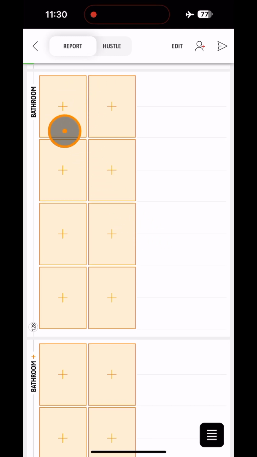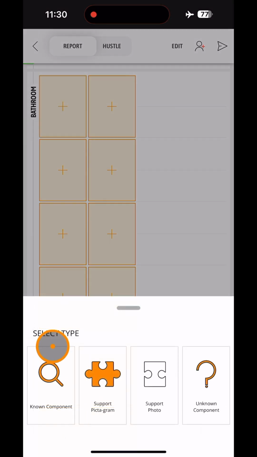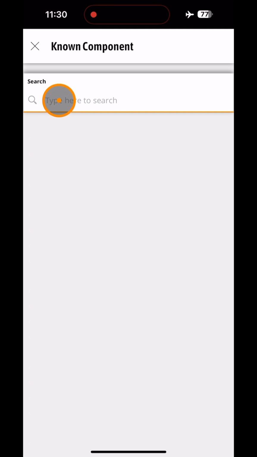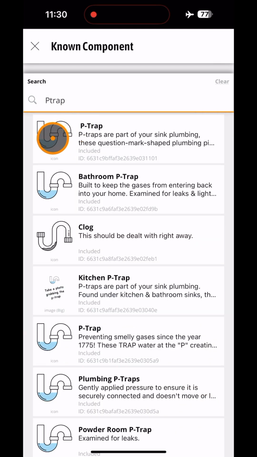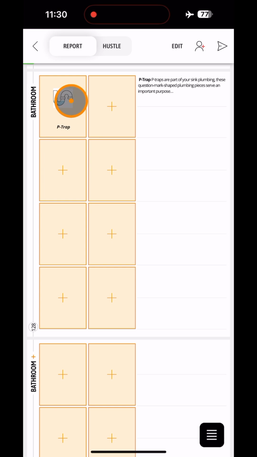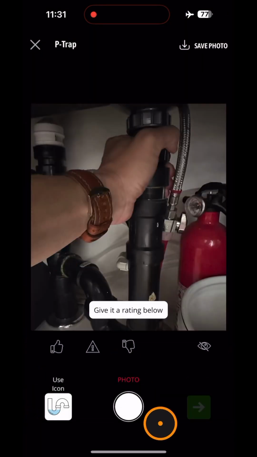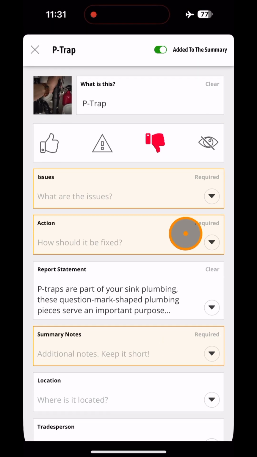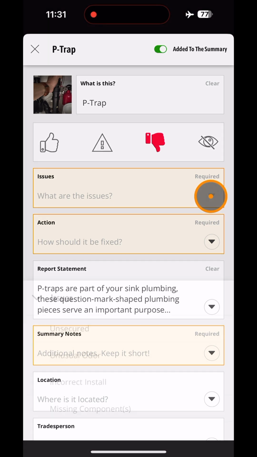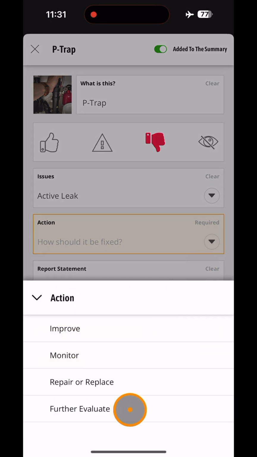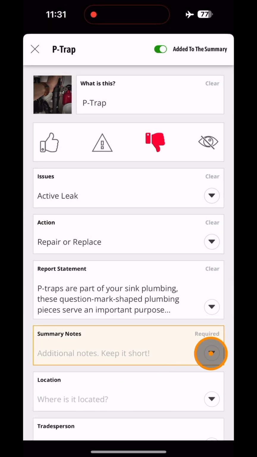So what did I always say about the left-hand column? It's for known components, that's right. So let's search for the good old P-trap. I'll search the P-trap. Now, I'll launch the camera, take the photo, and let's pretend it's leaking. I'll give it a thumbs down rating. Now, I'll hit the issue, leaking, select the action, repair or replace, that works, and finally, I'll add my summary statement.